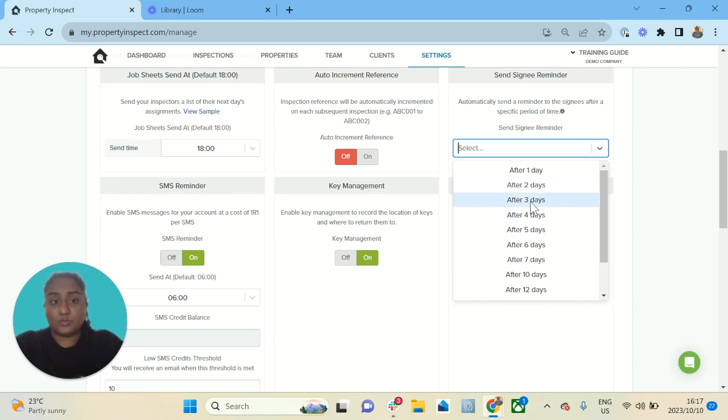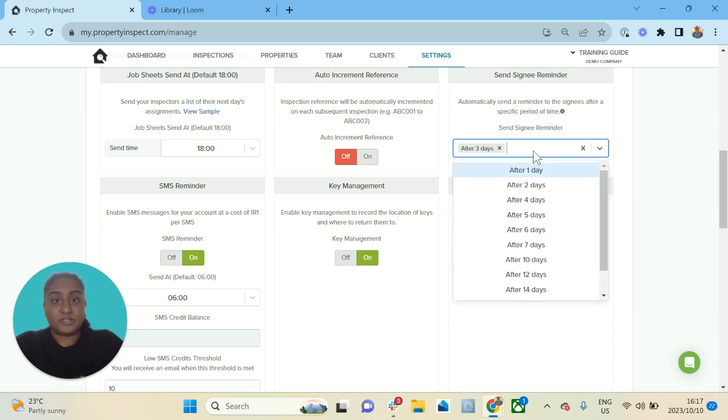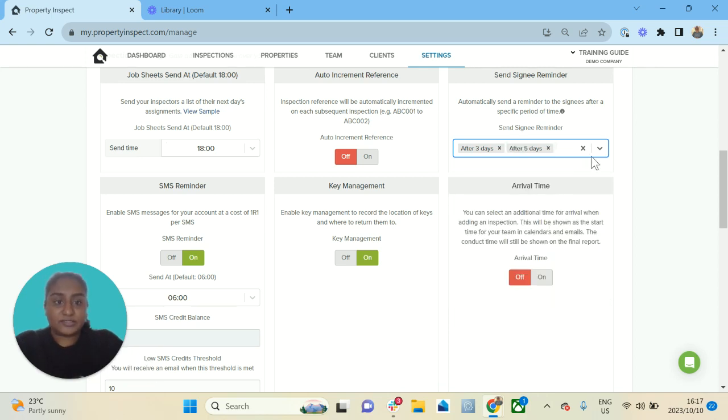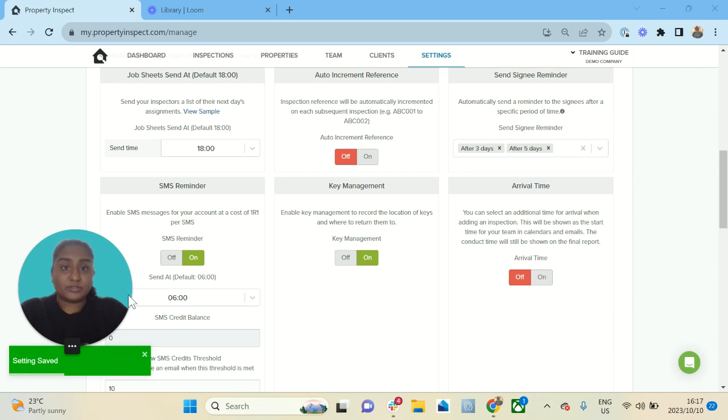So for example, if you want after 3 days that the report has been marked complete, you would like them to receive a signature reminder if they have not signed as yet. Then after 5 days, and thereafter perhaps after 30 days. So this disables, they will not receive a signature reminder after the period if they have already signed it.